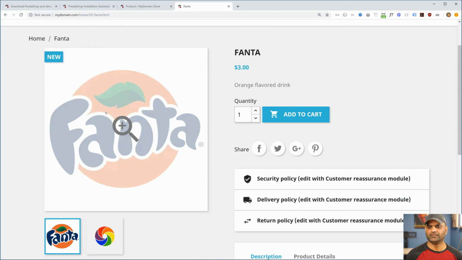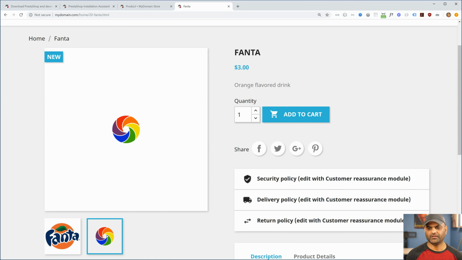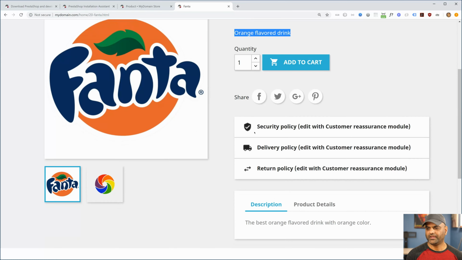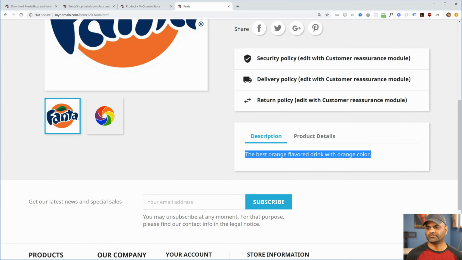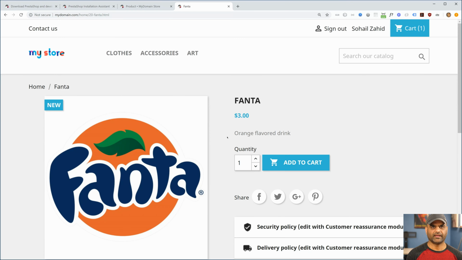Right here, I can see that the product image, the cover image, shows up here by default, and the additional image that I added is showing up here. I click on that and it comes up here. What I wanted to show here is this text, which is the short summary. It appears right here at the start of the product page, and in the bottom is the description where you can add a lot more information to the product. So this is how you create a category and a product for your store.